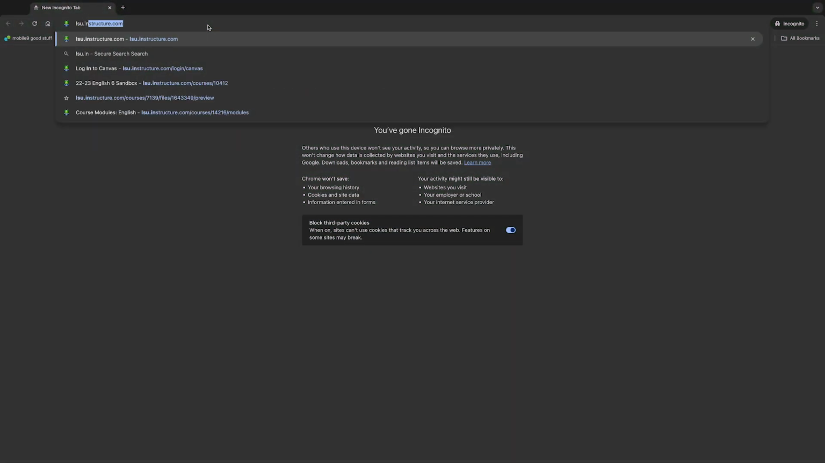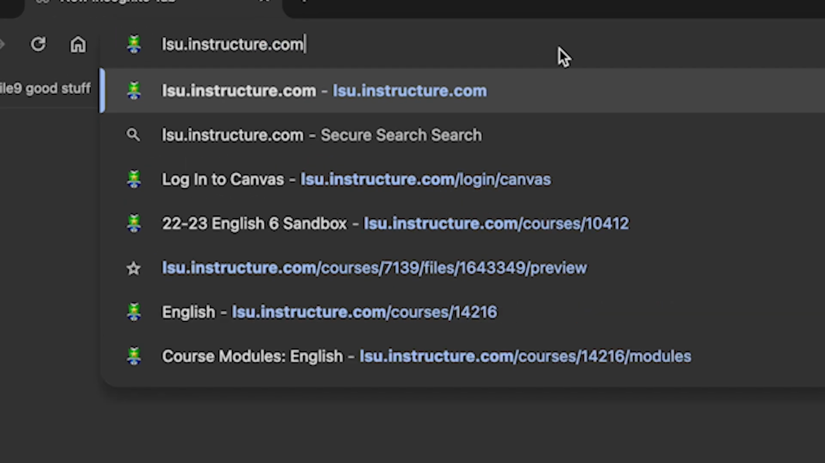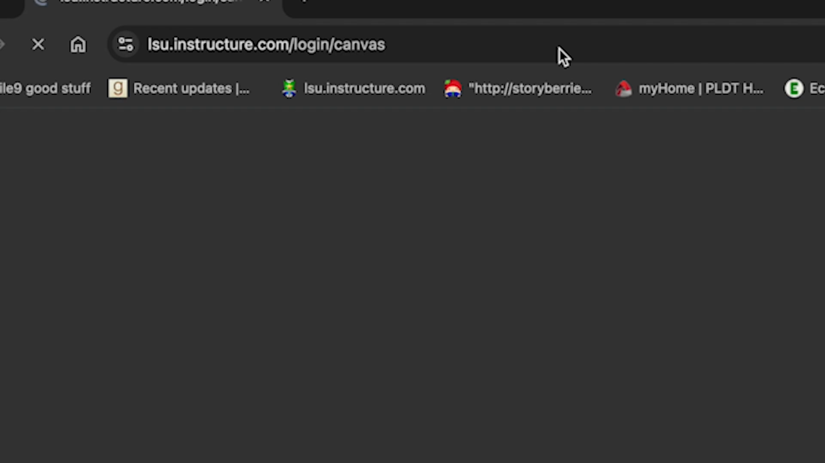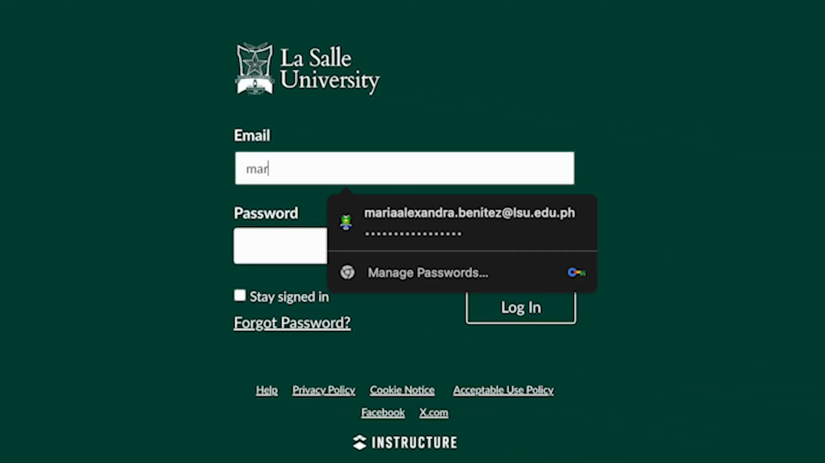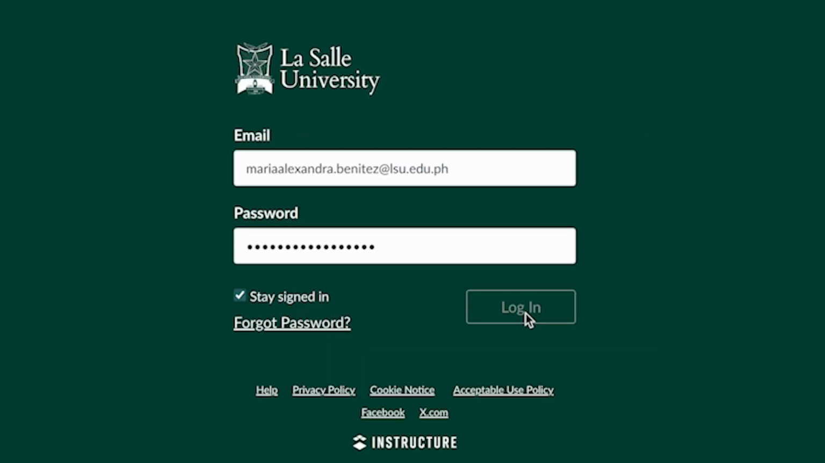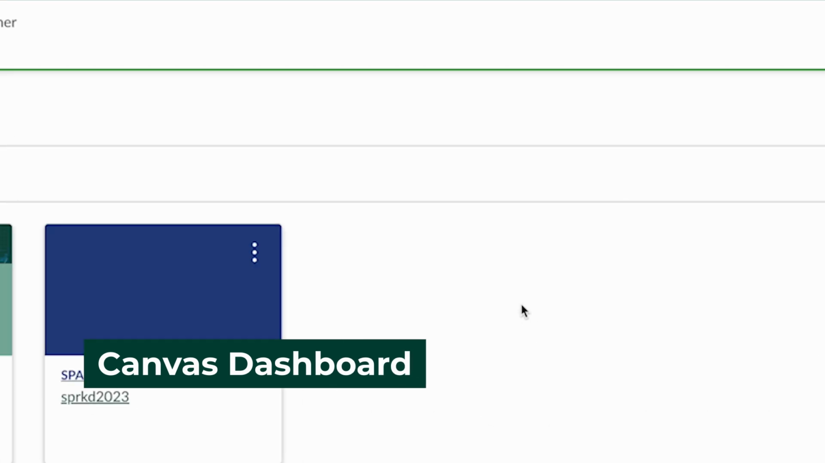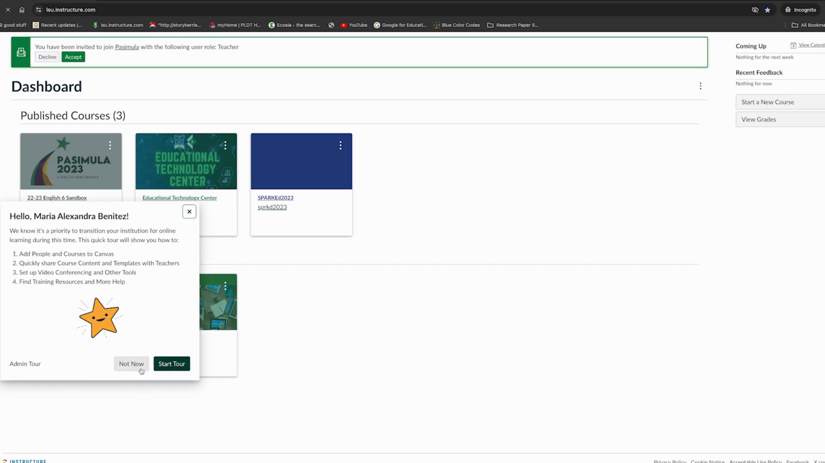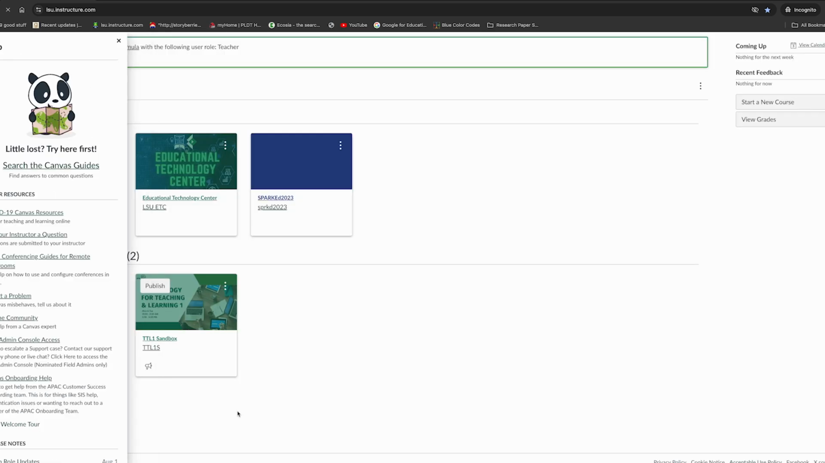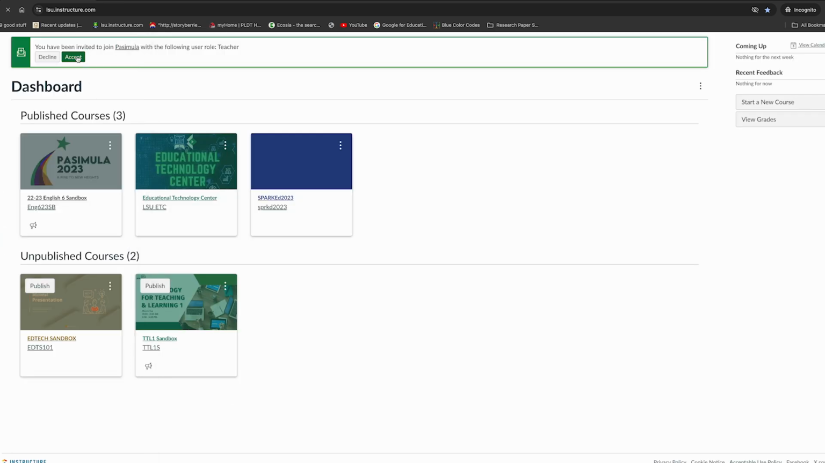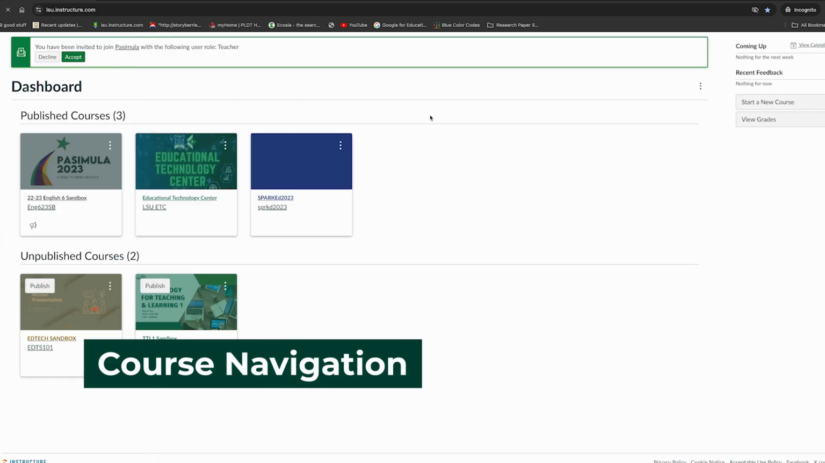Getting started is easy. Just open your browser, go to lsu.instructure.com. After that, log in with your credentials. After logging in, you'll land on your Canvas dashboard. Here you can see your course cards, upcoming assignments, and recent feedback at a glance. Jump right into your courses with just a click.